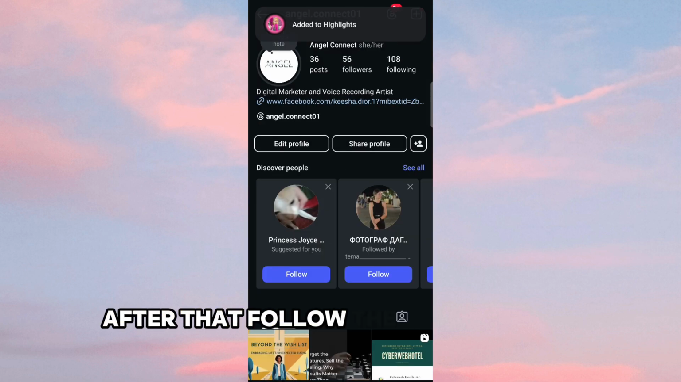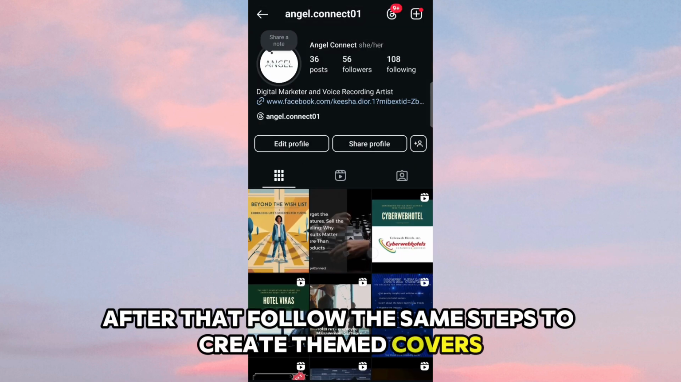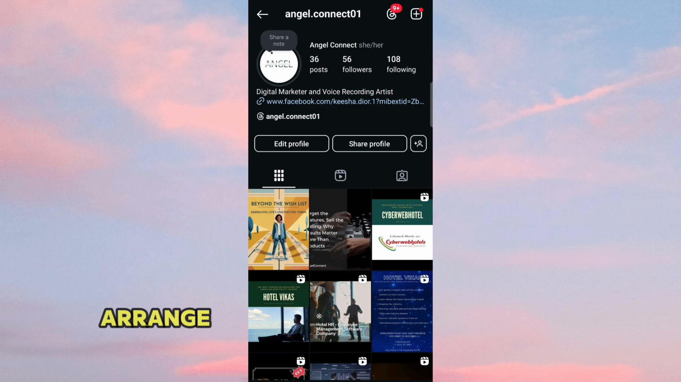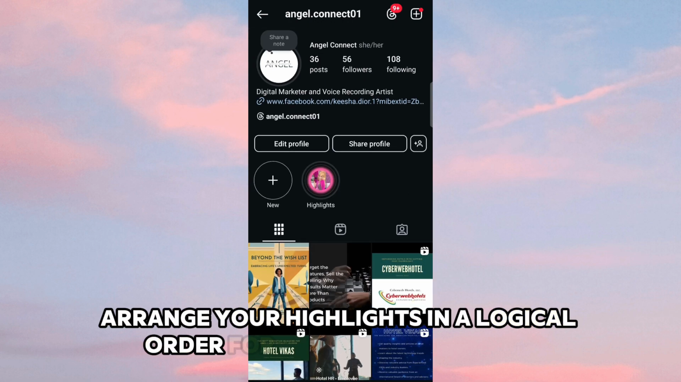After that, follow the same steps to create themed covers for all your highlights. Arrange your highlights in a logical order for a cohesive look.